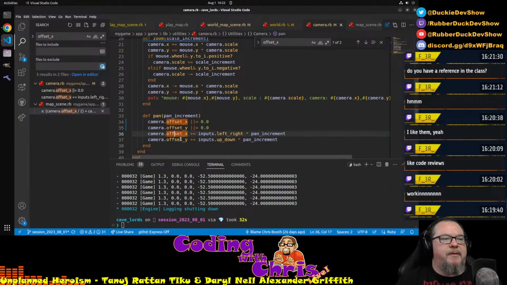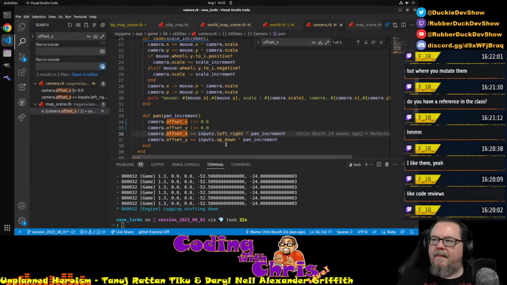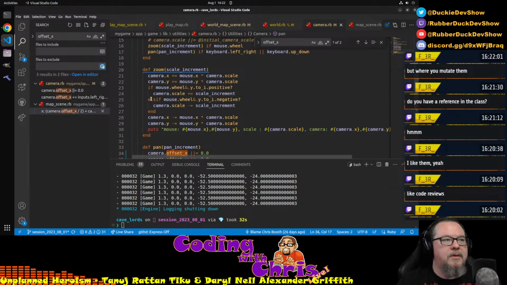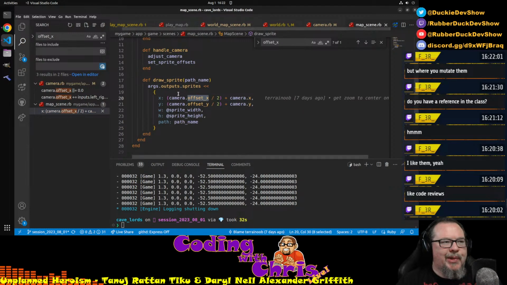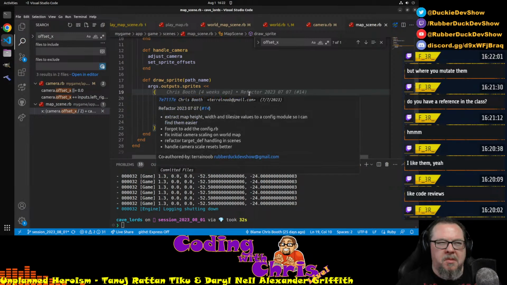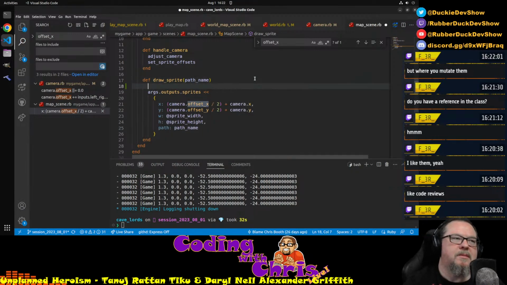So my problem is this value isn't changing for some bloody reason. Where I mutate them? Well, where I mutate them is right here, so yeah. These are changing, these are not. But I don't understand how not, because if they weren't, then the sprite wouldn't move. However, let me just see if they're changing here.